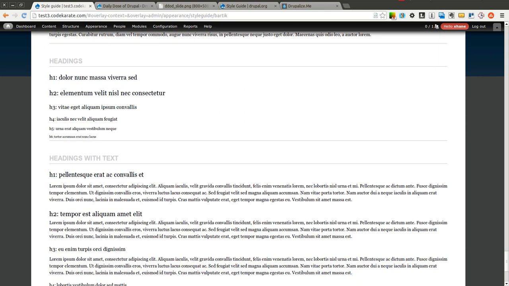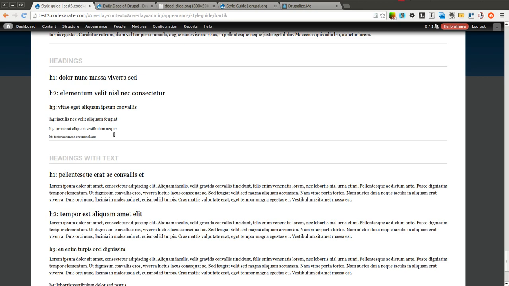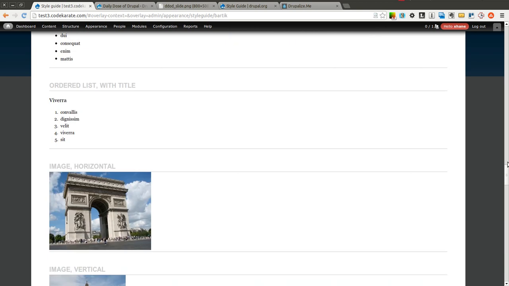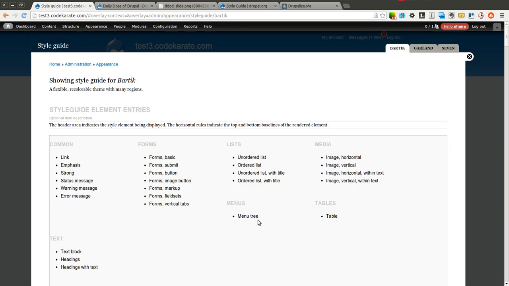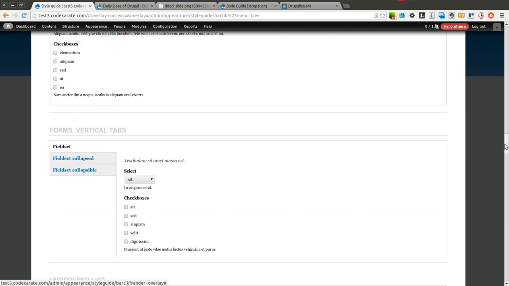Same with basic text. Here's another very important one, just all your headings. How are your headings going to render on the site? How are the headings going to render with various text underneath them? So that's it. As I said before, there's links up here to bring you down to that specific section. So as you can see, this brings me down to the menu tree section.